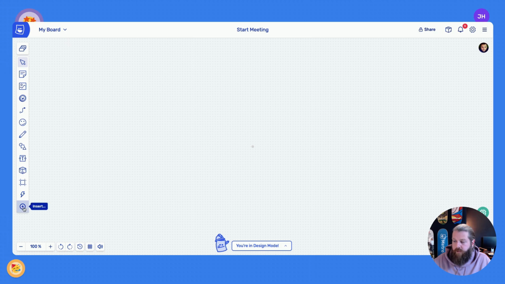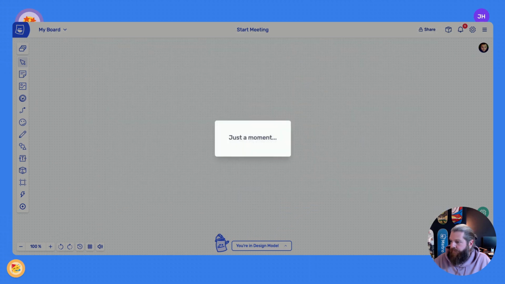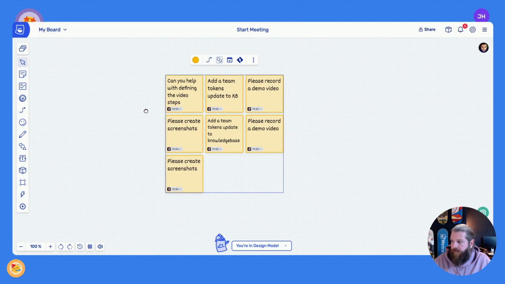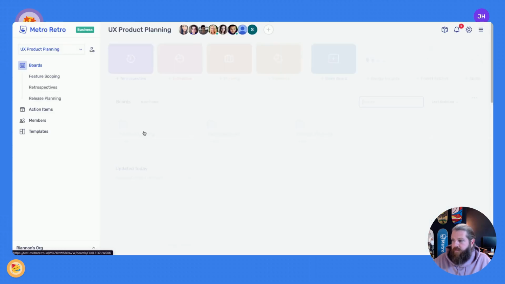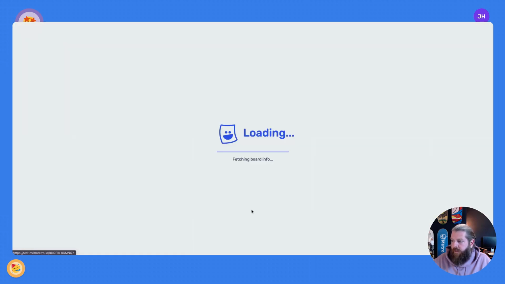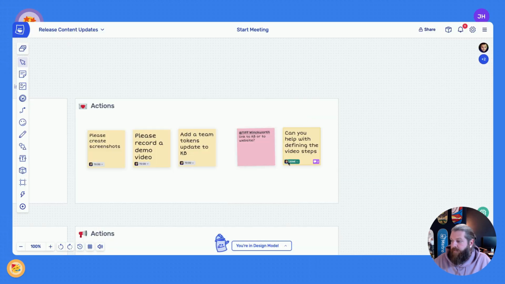So on the import function in the bottom left of the sidebar, we've got action items. And now we can go and select which ones we want, or we can bring them all in. It's going to lay them out for you quite neatly. And then the nice part about this is that they are all connected. So if I update this status here to done, and then I go back to that previous board where it was first created, we can then see that the status has been updated here.